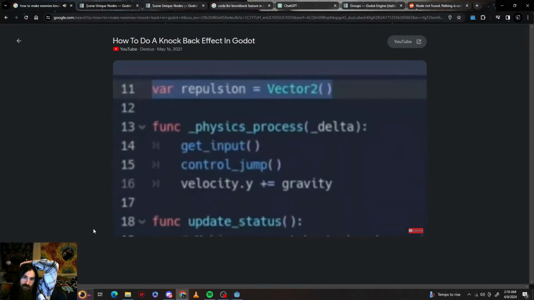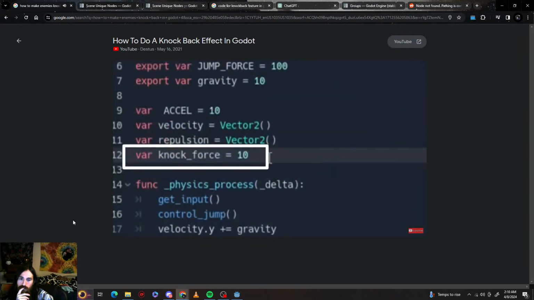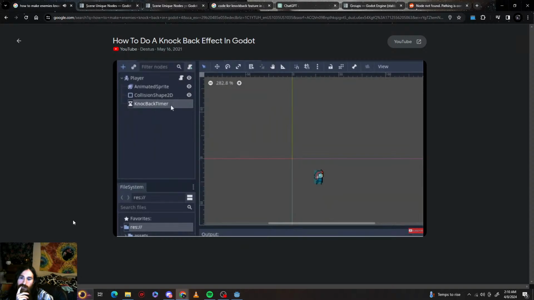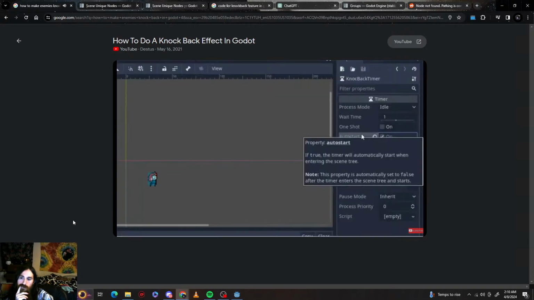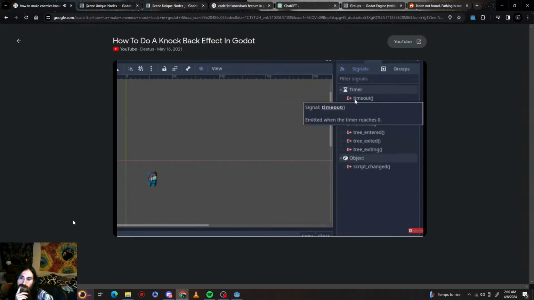First, create a new Vector2 variable. I call mine repulsion, or you can call yours retardation or something else. Create another variable. I call mine knockback force, and I set mine to 10 for now. Now for us to see what's going on, let's add a timer node. I set this wait time to 1, click autostart and connect this timer signal.